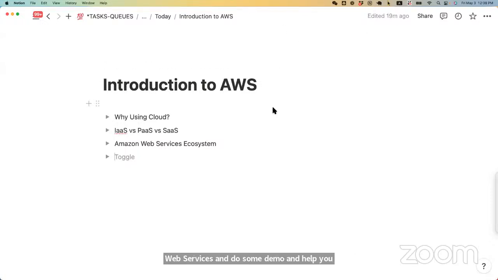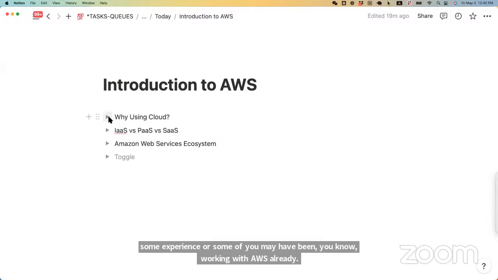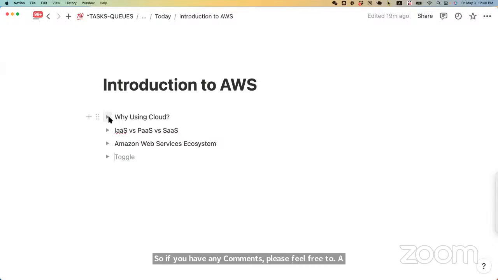But before we get started, I just want to explain why we even use cloud. What's the benefit of using cloud? I'm sure you have some experience, or some of you may have been working with AWS already. If you have any comments, please feel free to unmute yourself and let us know, or send your comments to the Zoom chat or YouTube as well.